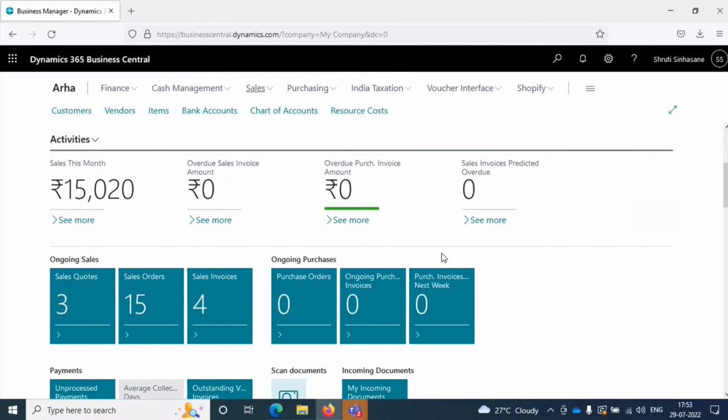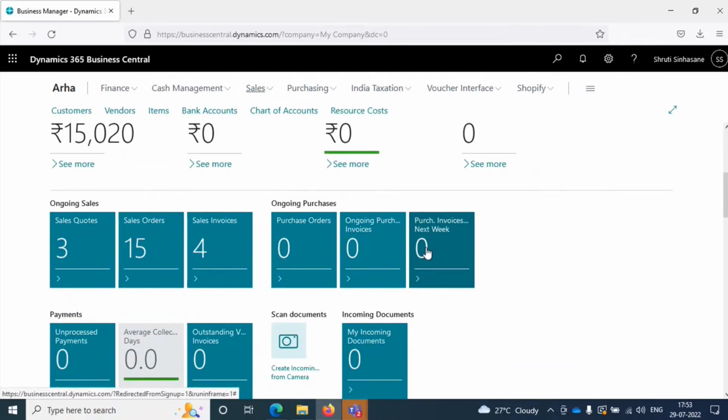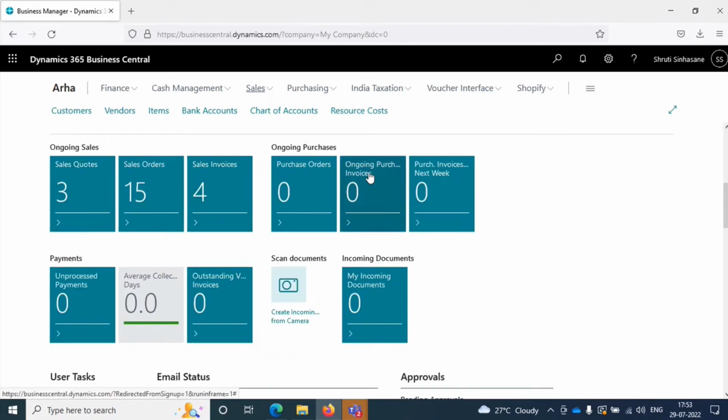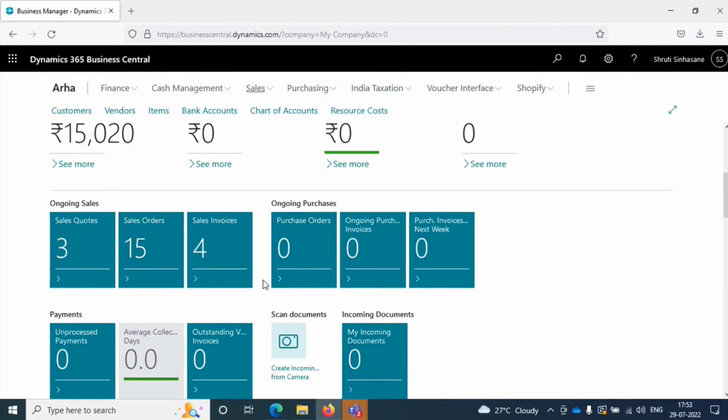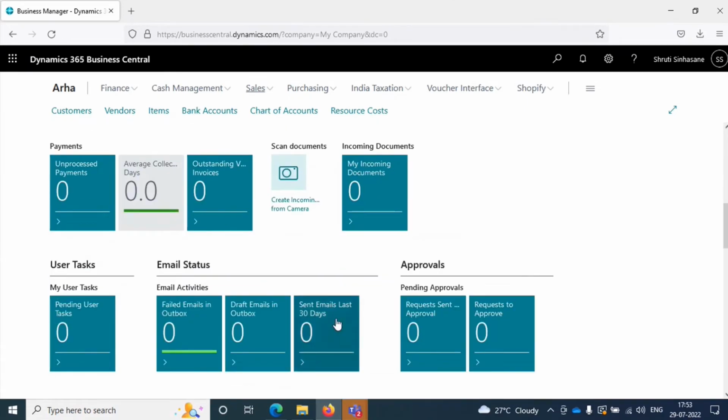If I just go down, these are called the activities queues, where basically my data is divided into different queues. It can be shown like the ongoing sales, the purchases, the payments. Right now it's just a trial account, and no such entries or data have been entered here. So majorly you will see zeros here.